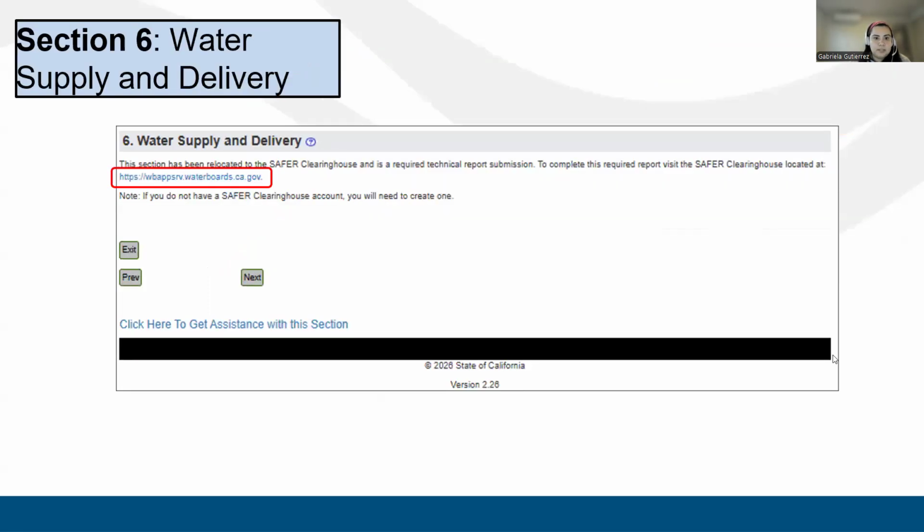Next slide. Section 6, which was in the eAR and was the water supply and delivery section, is now in the Safer Clearinghouse portal. To complete your supply and delivery questions, which is now known as the annual inventory report in the Safer Clearinghouse, you can click on that link that we have there, in the red square.